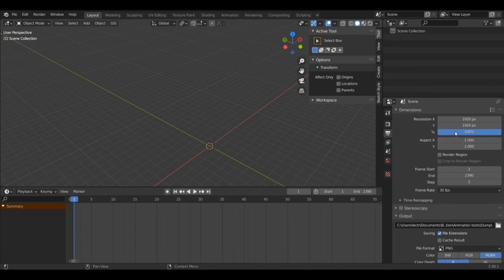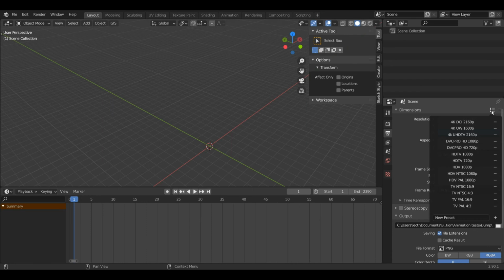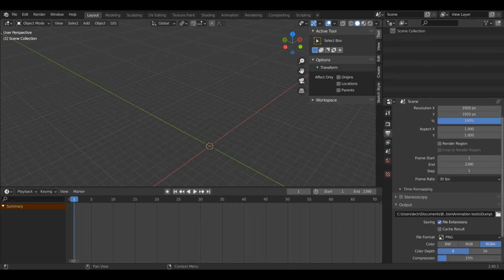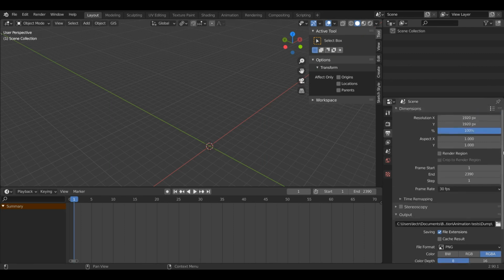Also in output properties, I have my resolution under dimensions, which is essentially the resolution your camera renders at. I have it 1920 by 1920, which will have a nice HD square shape. Because I put a lot of images on Instagram, that's why I've chosen that. There are also some presets here you can choose, like 4K and Full HD. Frame rate, I have it on 30 frames per second by default, but that's completely up to you. Frames per second is essentially how many frames pass in 1 second. You can watch my animation tutorial if you want to learn more about this, which is a little further on in the beginner tutorial playlist.